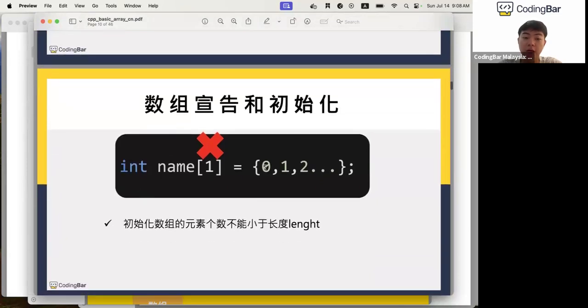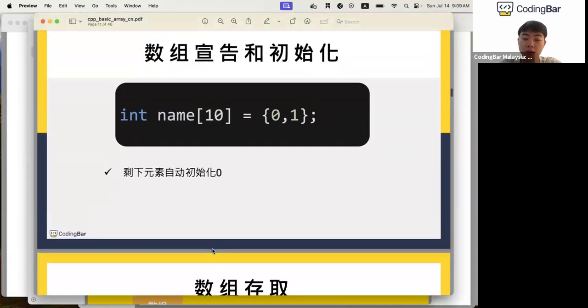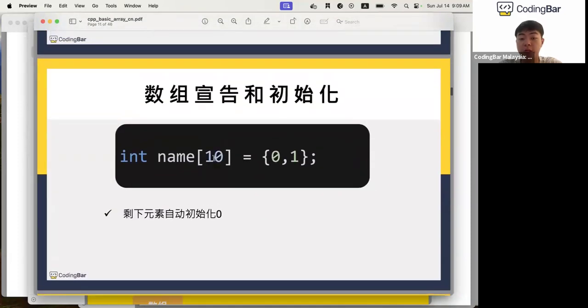And then you can define it like this. If you write an array of length 1, and then you define more than one element over here, it's not allowed. This is invalid. So most probably you will get a compiler error while compiling your code. But if you define it as 10 elements and you initialize only 2, then this is allowed. The remaining ones will automatically be initialized as 0.